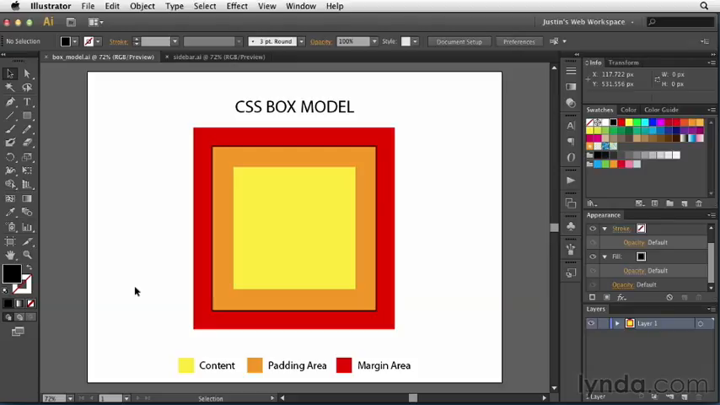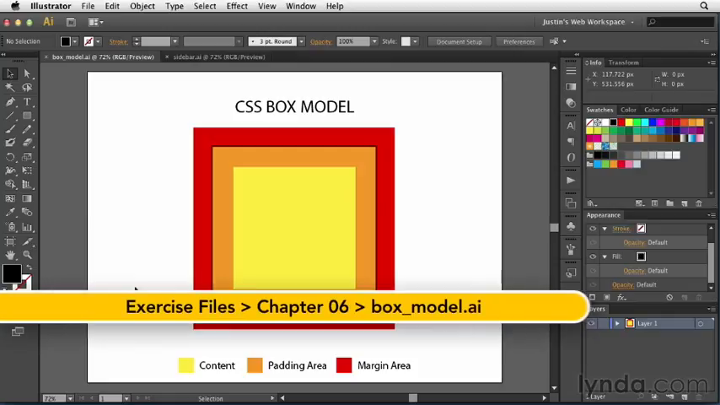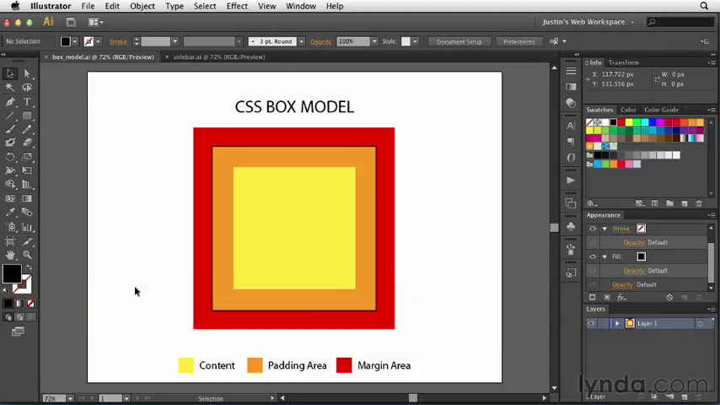Regardless of whether or not you are adept at writing your own CSS and HTML, it is very important for you as a web designer to understand how both of those technologies work, especially when it comes to CSS. And so in this movie, we're going to be exploring something called the CSS box model and how you can simulate that inside of Adobe Illustrator.